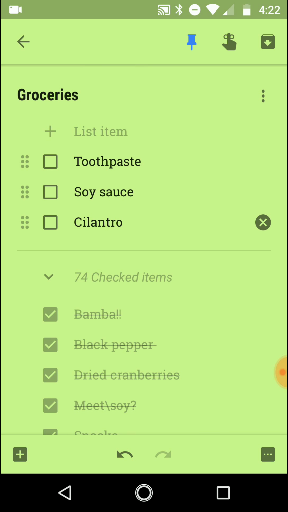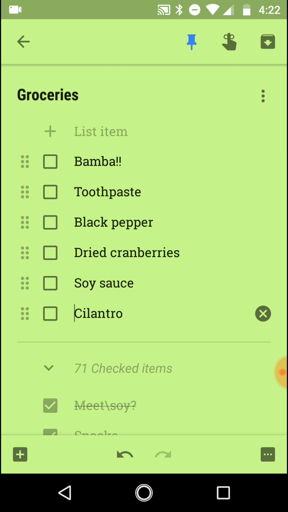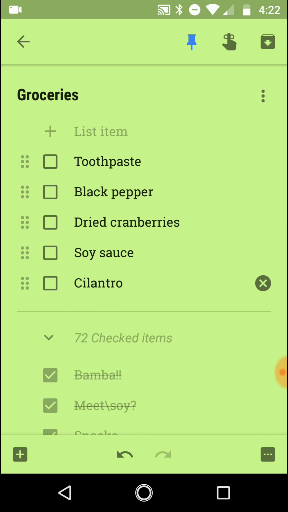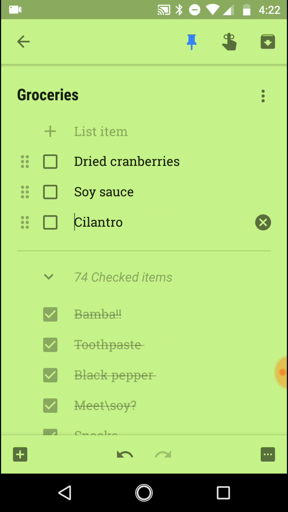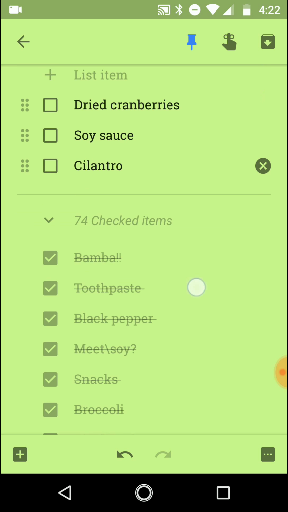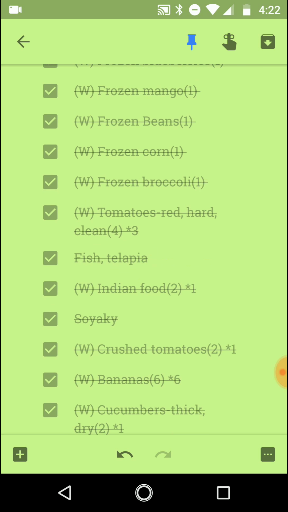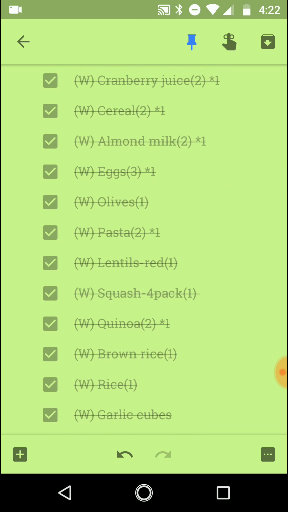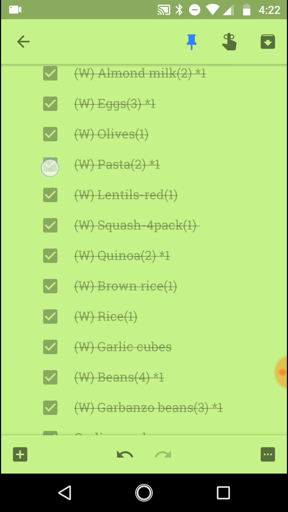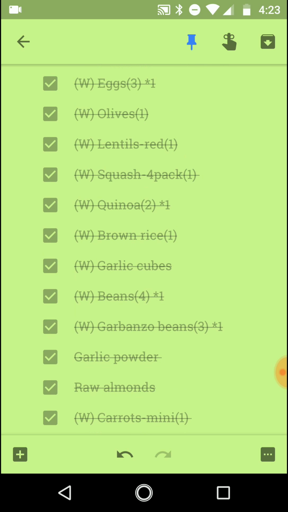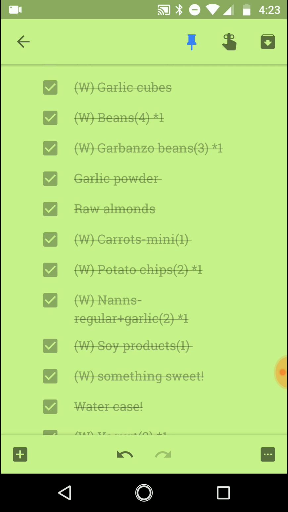And then when I get to the store, I have everything in this list, and this is how I never forget anything to buy. So okay, I got toothpaste, I got black pepper, everything that I need, I got, so I can just check it off. And because you go through the whole list, you're also not going to skip anything, because you see, oh, I need pasta or I need rice. So you will never forget what to buy.